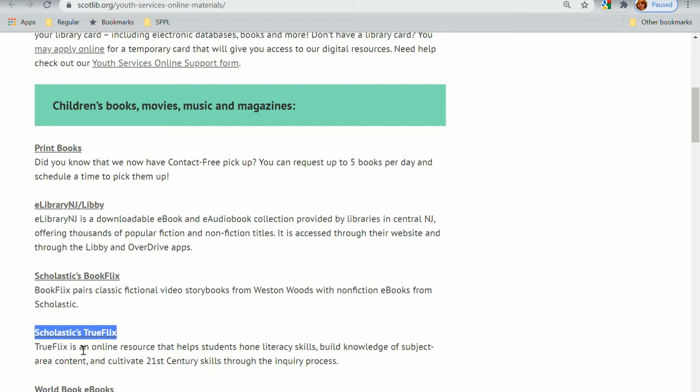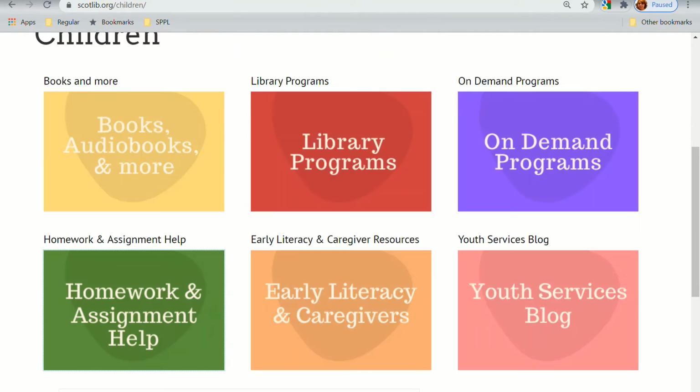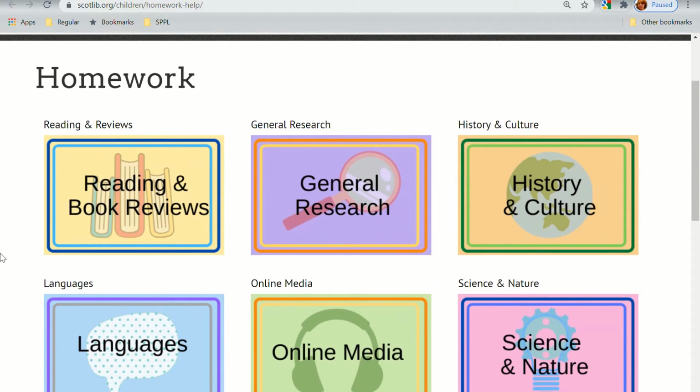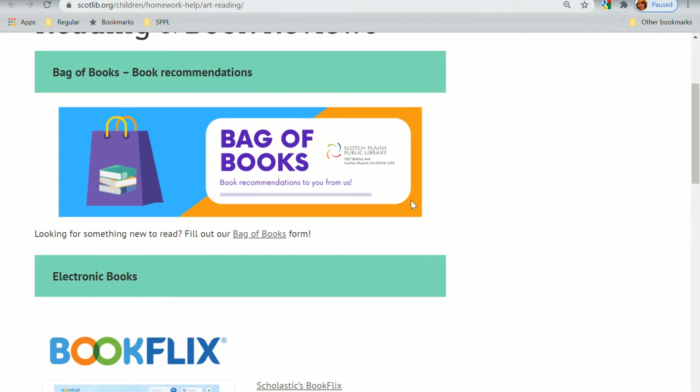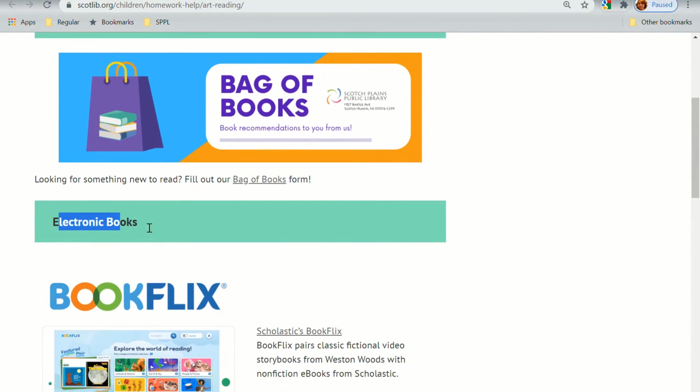The other way to access TrueFlix, again, is through the homework and assignment help. So if you were to click on that, you can access TrueFlix again from various resources. So you can get it through the reading and book reviews, and that one is right after the bag of books. We have electronic books. It's the second one.